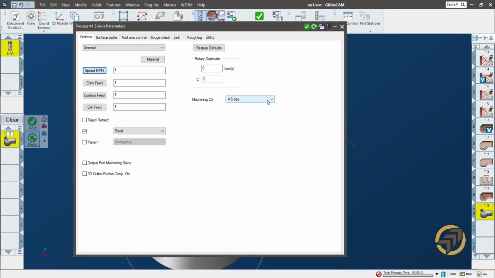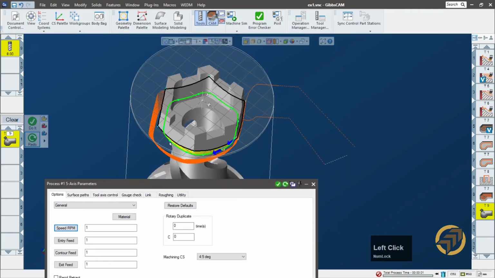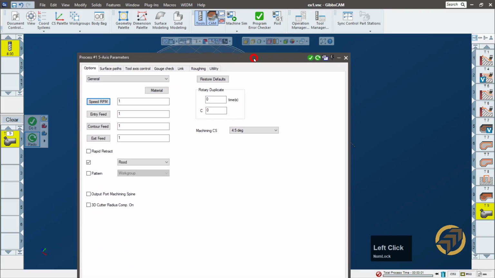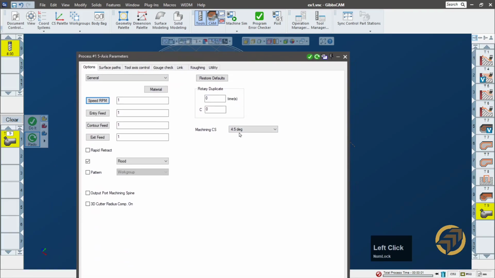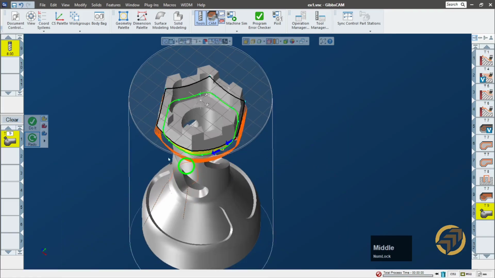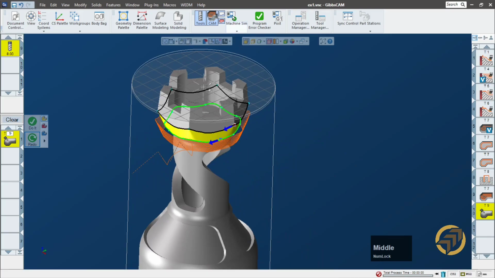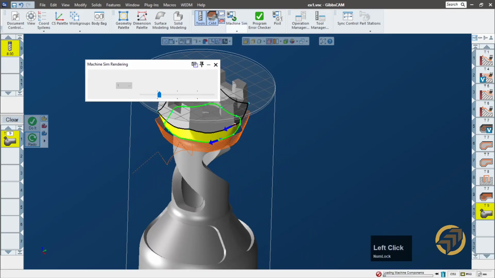Right. You can see that I made a mistake. There is something wrong here. This is all because I selected the wrong CS. So please make sure you select the XY, yeah? And now it's okay. You can go and do the simulations.